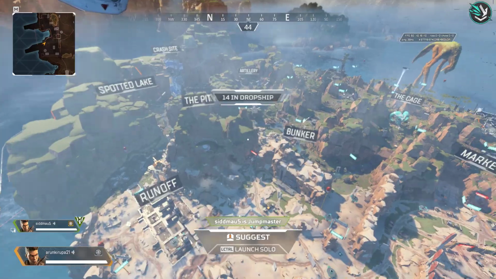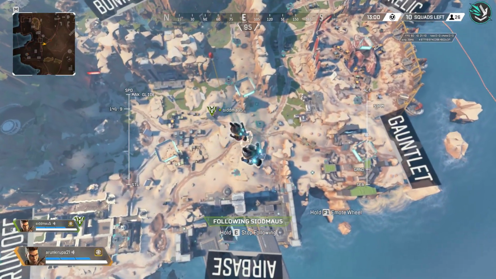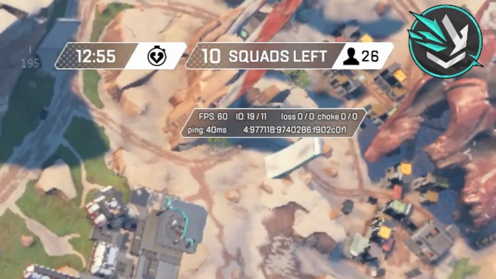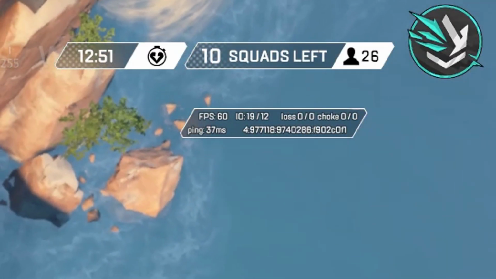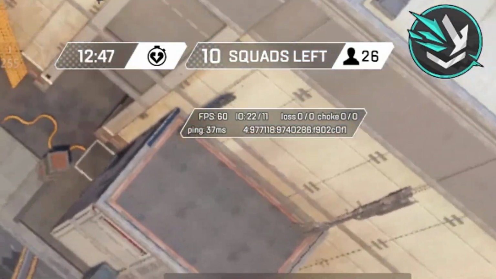Let me show you. Hit the jets, we're dropping hot. On the top right corner, you may see the FPS and ping displayed over there, and this is how you need to do to display the FPS and ping.